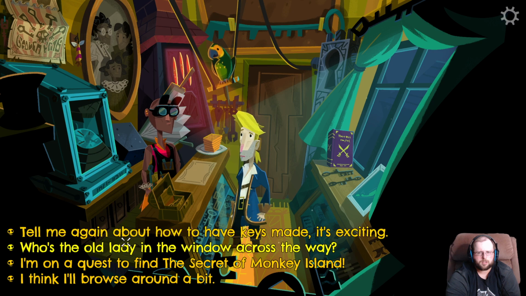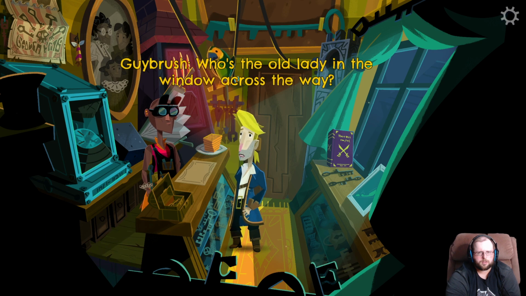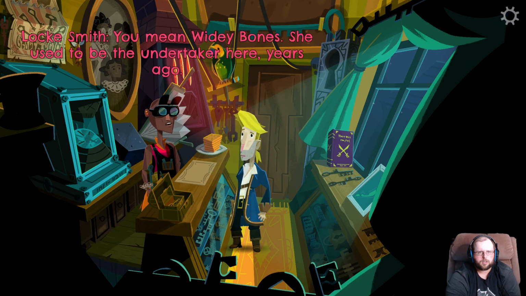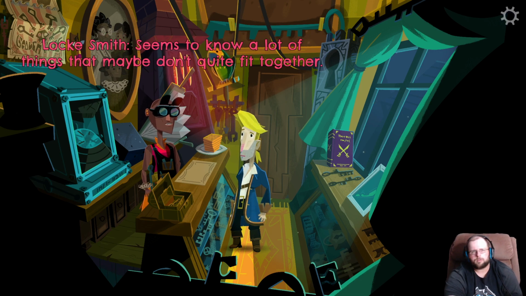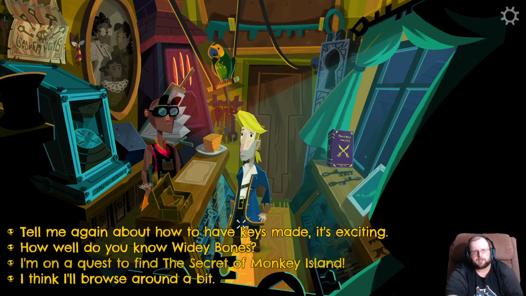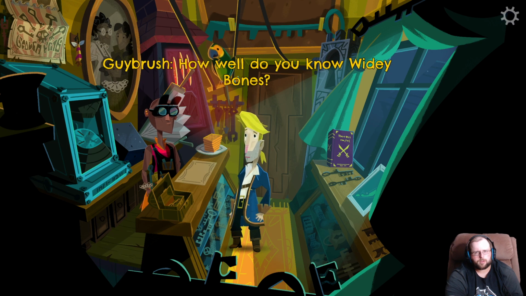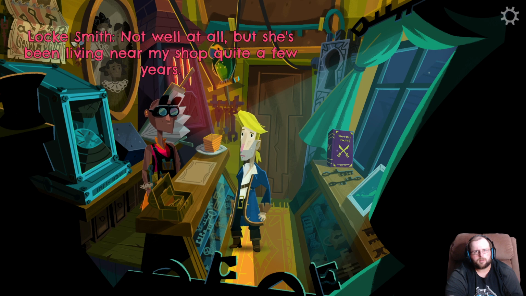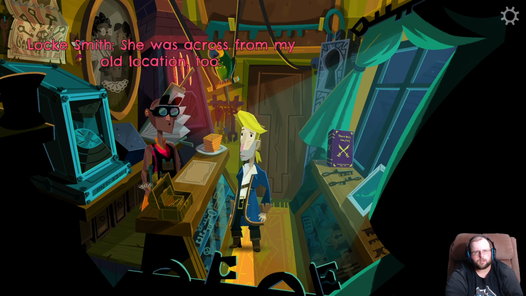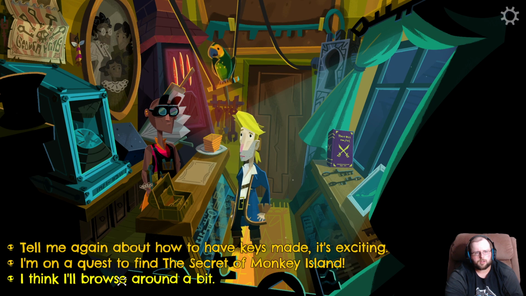Alright. Who's the old lady in the window across the way? You mean Whitey Bones. She used to be the Undertaker here years ago. Seems to know a lot of things that maybe don't quite fit together. Okay. How well do you know Whitey Bones? Not well at all. But she's been living near my shop for quite a few years. She was across from my old location, too. But she moved when you moved? I'm sure it's just a coincidence.